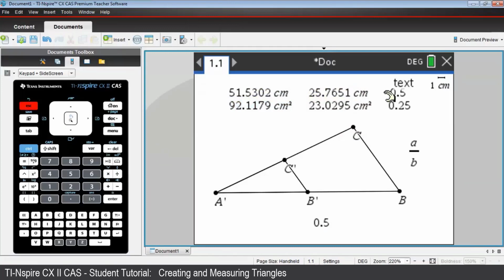Now change the dilation factor. Go down here and choose that to be, say, 0.75. Enter 0.75, press enter. An immediate change of the diagram and all the proportions, where the perimeter proportions are 0.75 as predicted, the area proportions are the square of 0.75.